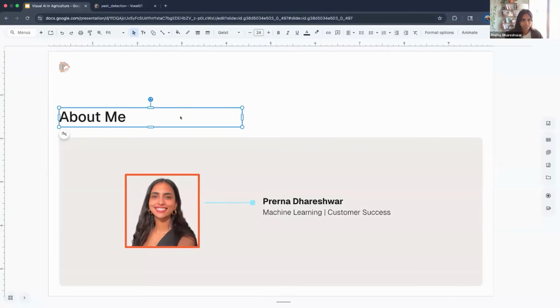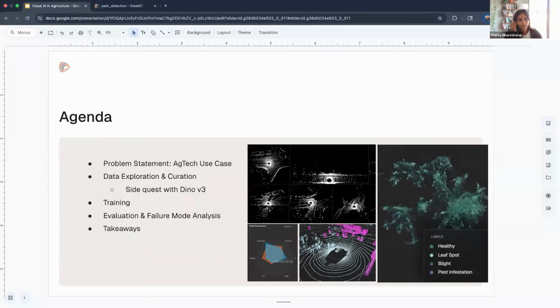Let me go to the next slide here. So today's agenda is going to be the first little bit of this presentation will be me talking about the problem statement and the AgTech use case I picked to work on. And then as part of this AgTech use case, I'll talk about the data exploration and curation steps that I went through. And as any good machine learning problem usually involves, I went on a side quest with Dino V3 as part of my data exploration and curation.